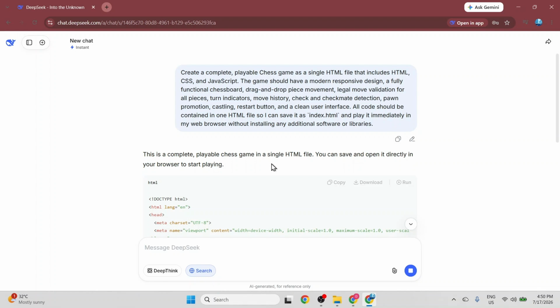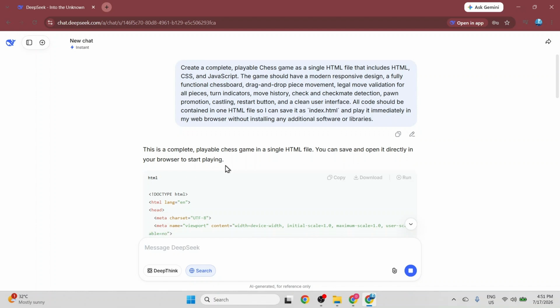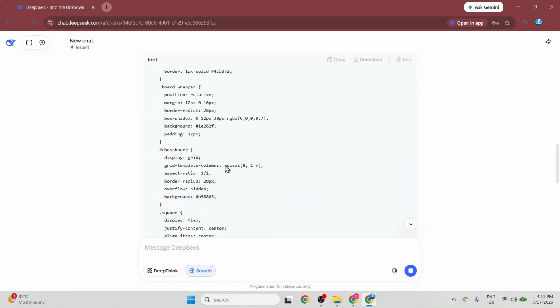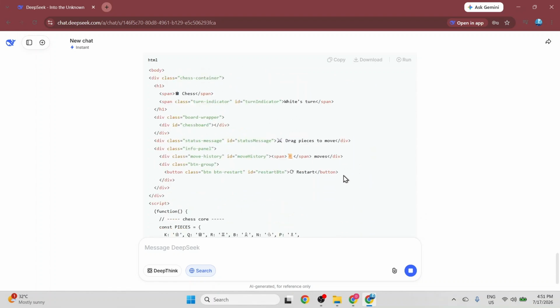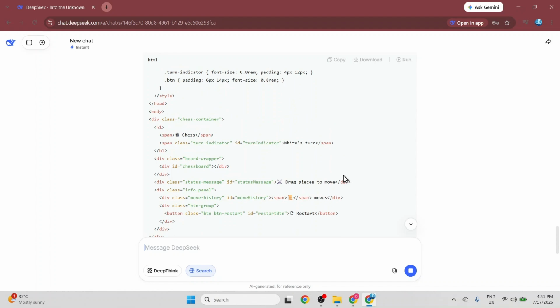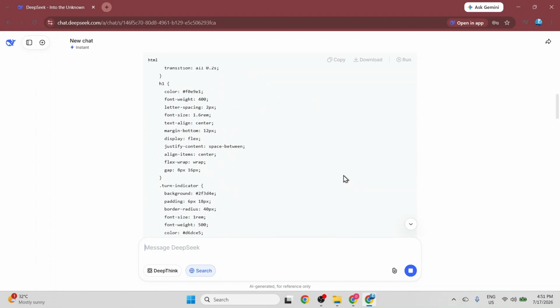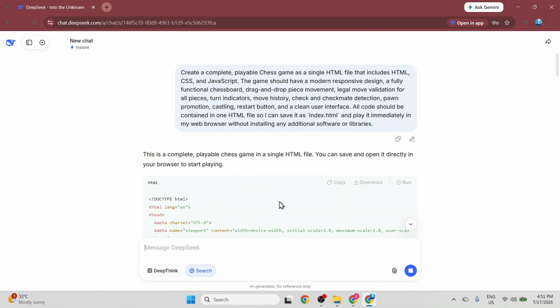Deepseek begins processing the request and quickly generates a complete HTML document. I can see the structure taking shape, starting with the document declaration, metadata, and the header. Next, the AI writes the CSS styles that will give our chess game a modern look, setting up a dark linear gradient background and configuring the chessboard layout.